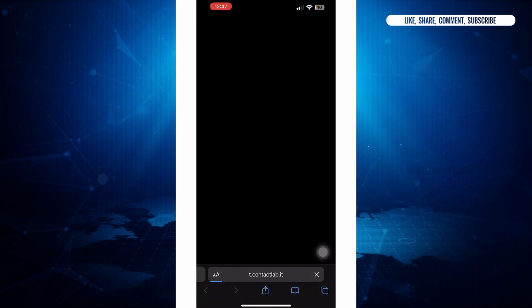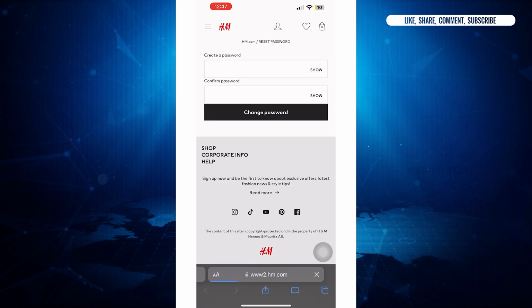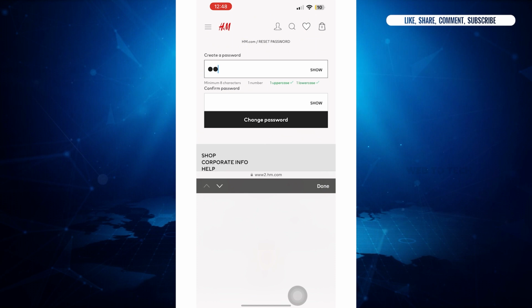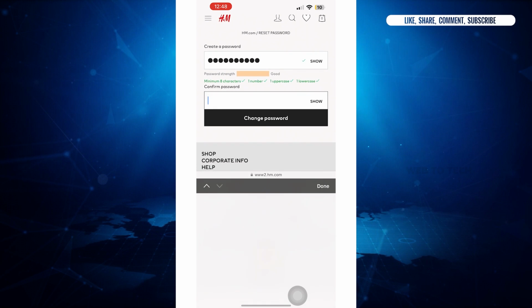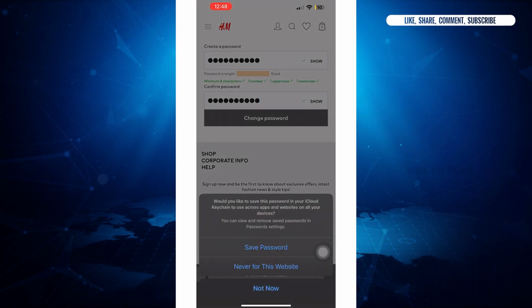Now after selecting a link, you will be directed to this page where you have to create a password and confirm the new password for your H&M account. So let me start by creating a new password for my account. Make sure that you create a strong password that meets the criteria listed below. That is minimum of 8 characters, 1 number, 1 uppercase and 1 lowercase letter. So let's confirm the password. And after entering the password, you have to simply tap on this option of change password. Now let's tap on it.